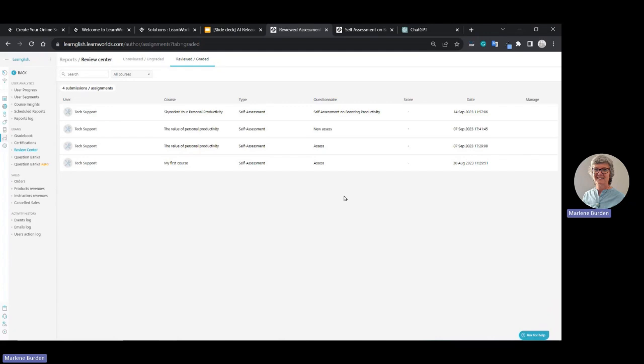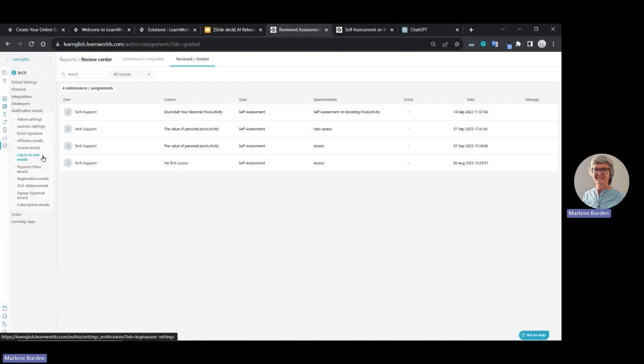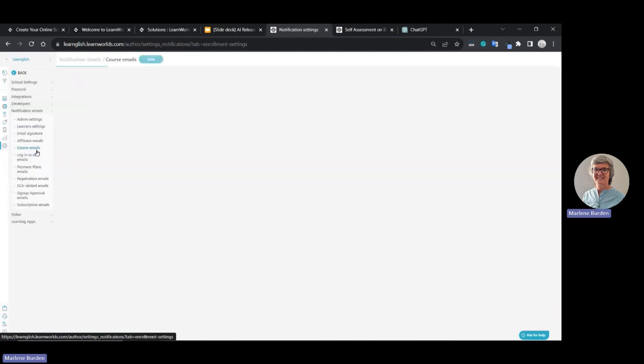All right, so now let's switch our narrative a little bit. So far we've created the course, we've filled in the activities, the ebooks, the assessments. Let's take a look at something else where AI can be applied as well, and that is the notification emails. So if you go over in your Academy under settings, you'll find notification emails right here. If you go over to course emails, you'll find these options.